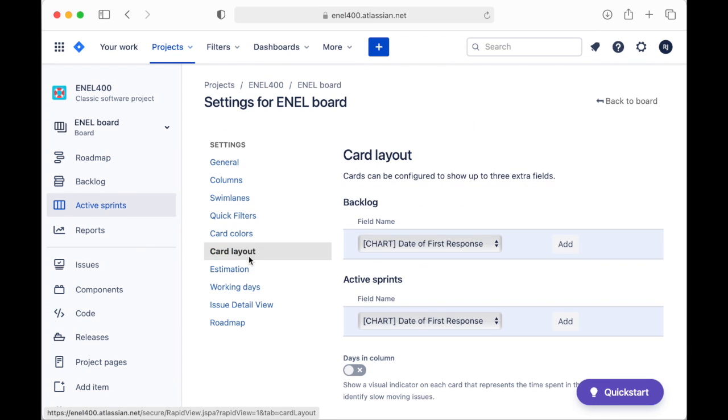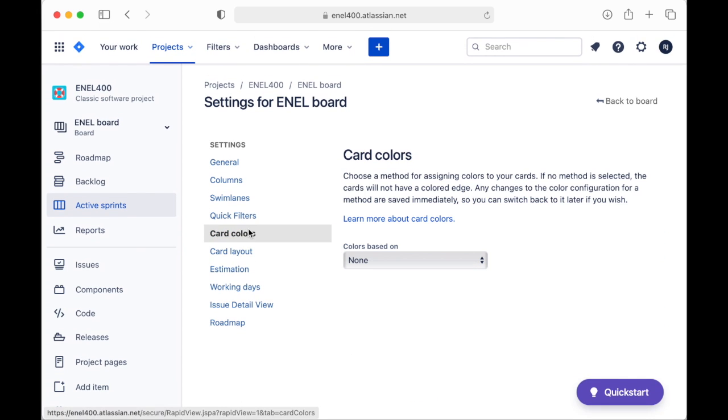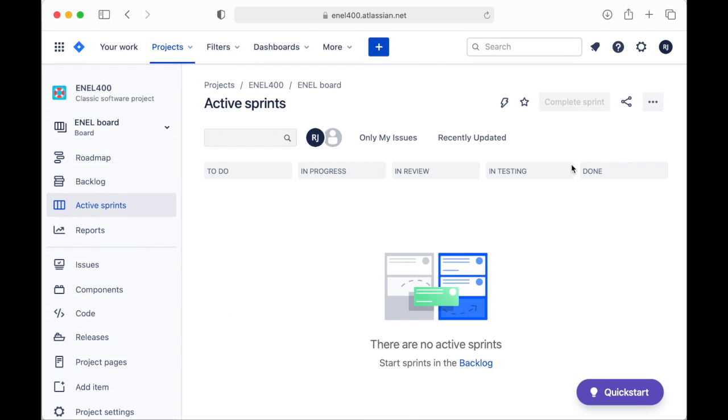As you can see, I'm just going through the project settings, looking around and seeing what's offered for the board. Once again, going back to the actual board, kind of figuring out the nuances of the software itself and how to actually get it to work for me.